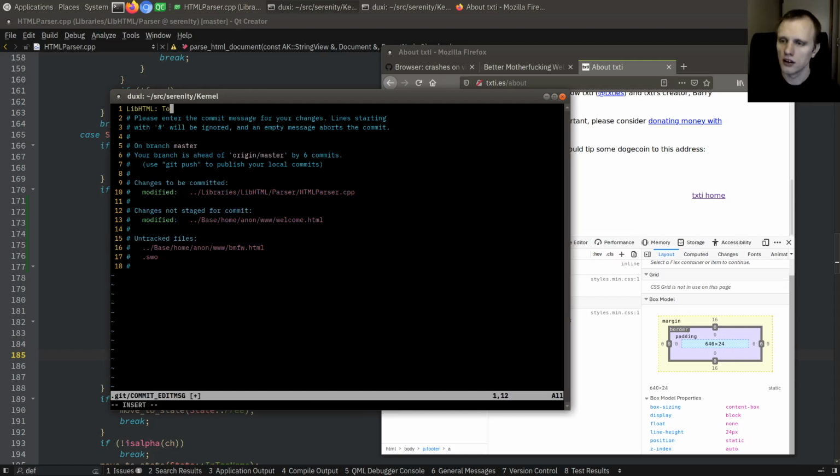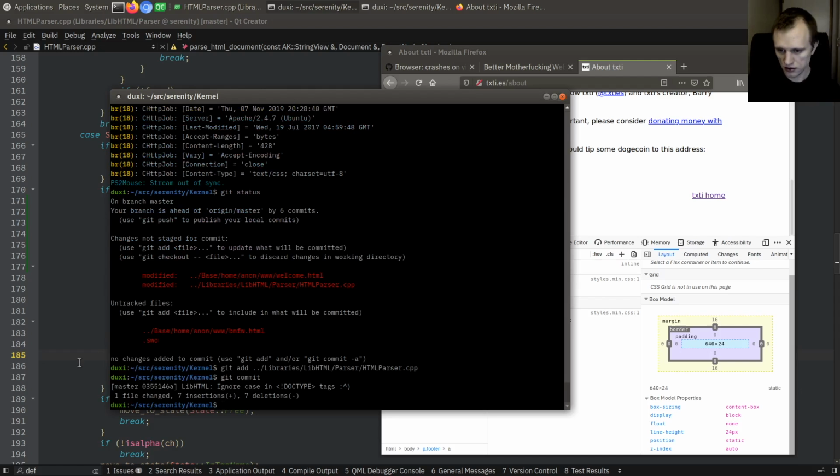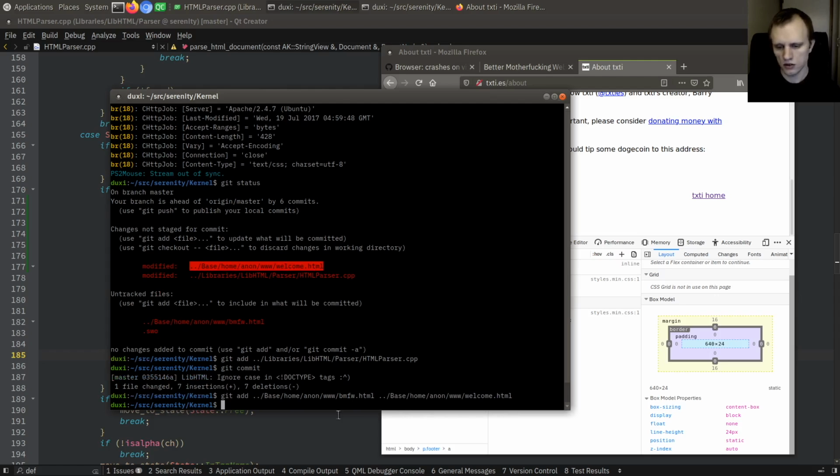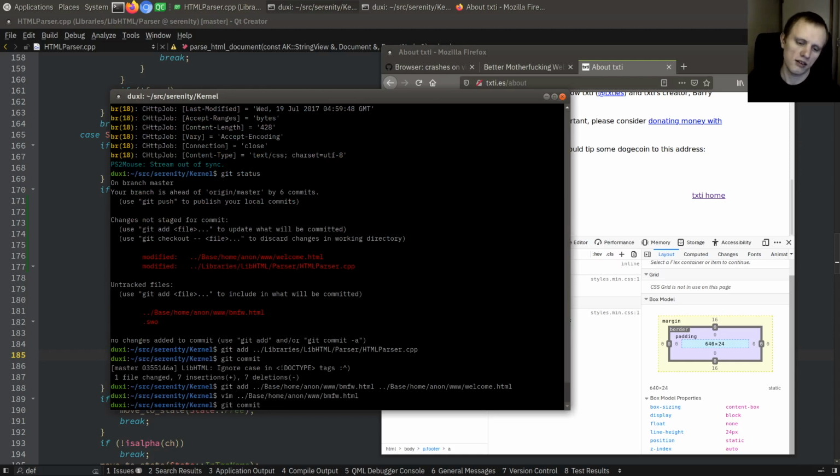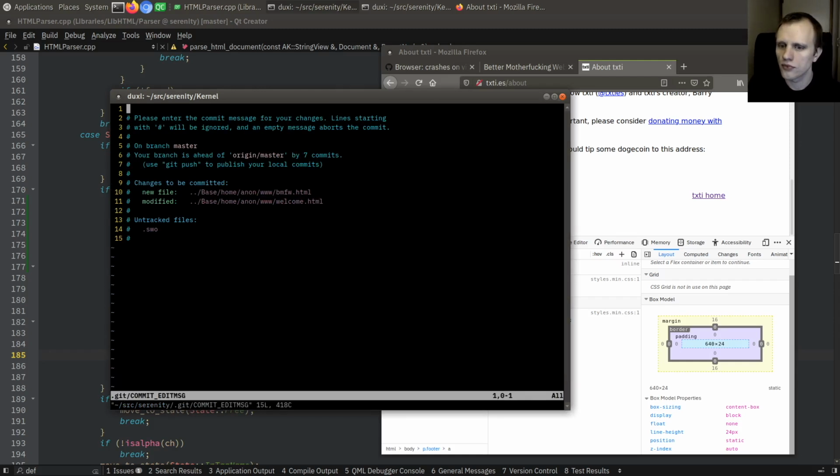libhtml: tolerate, ignore case in doc type tags. Okay. And should we import that as a test case? I guess we can. Presumably that's okay. I'm just going to assume that nobody cares too much about that. And here we'll just say base, or this will be, yeah, let's put base. Add a local copy of better motherfucking website.com for testing.